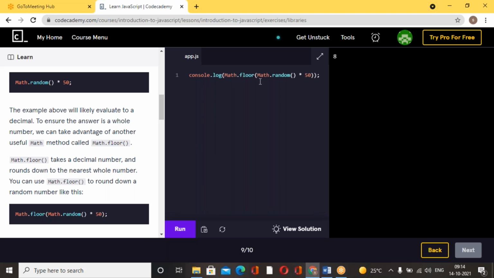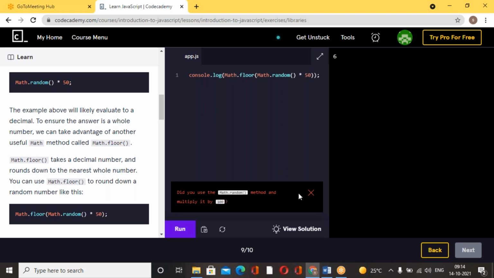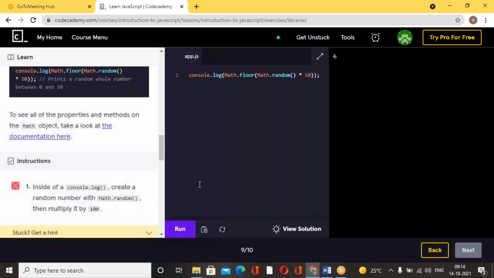But that random number you can multiply with 50 or 100 or any number you like. Now I don't want any decimals; I want to print only a round number. In that case we have to use Math.floor. Okay, and now let me execute my given code.